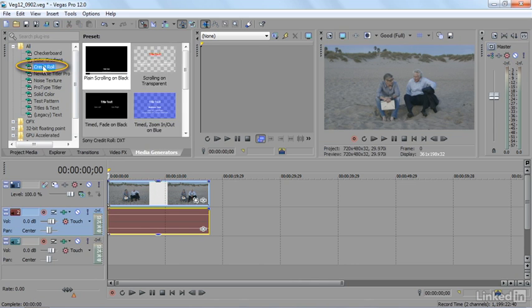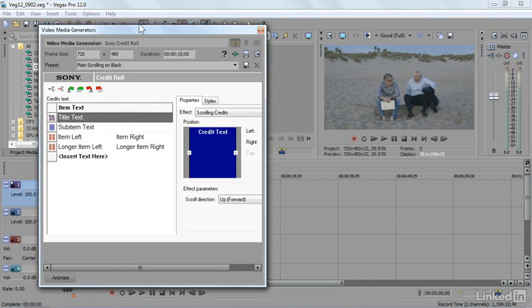You'll find them here on the Media Generators panel under Credit Rolls. And you can see there are a number of presets in there. Preview any one of them by hovering your mouse over them. Let's go ahead and we'll just drag plain scrolling on black, and I'm going to drag them to where there is no video track right above my current event, and a video track is automatically created.